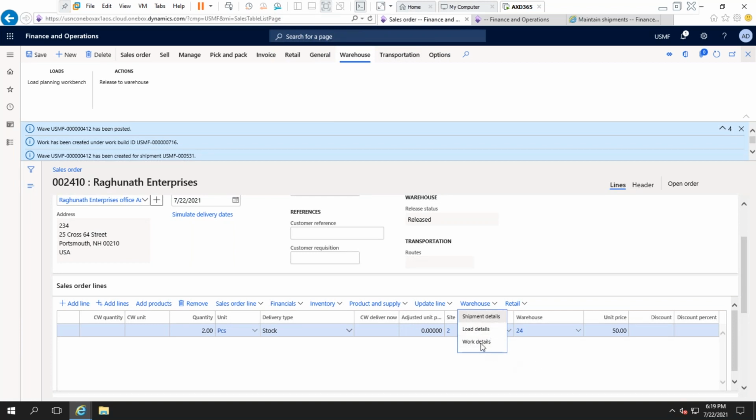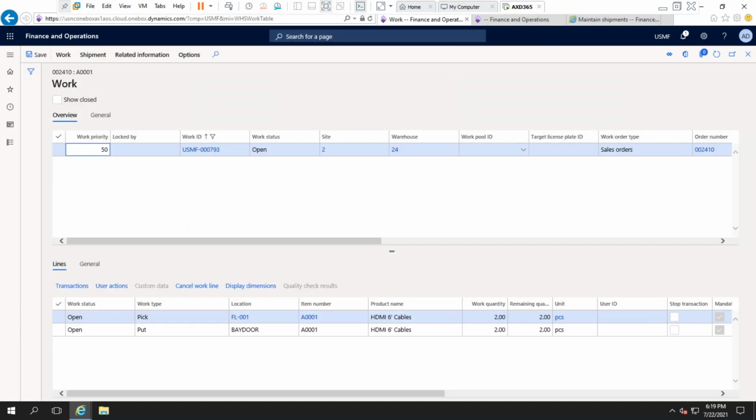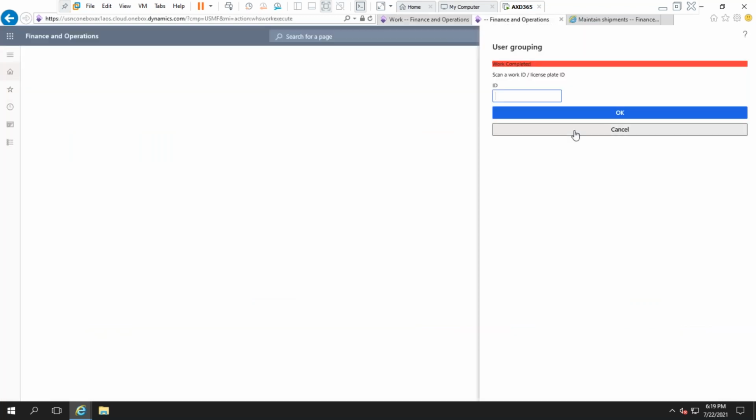So our main task is that work should be completed by forklift operators. That is our agenda. Because the reason we use warehouse management is that work should be created and work should be completed. That is the ultimate aim. So work is created, now work should be completed. This will be done by forklift operators by scanning the work or license plate.